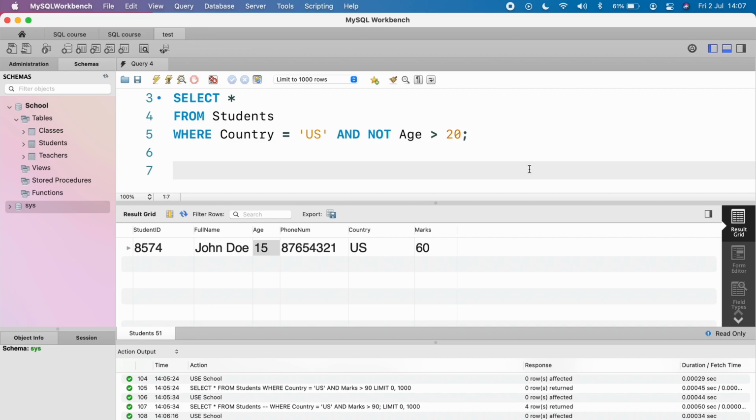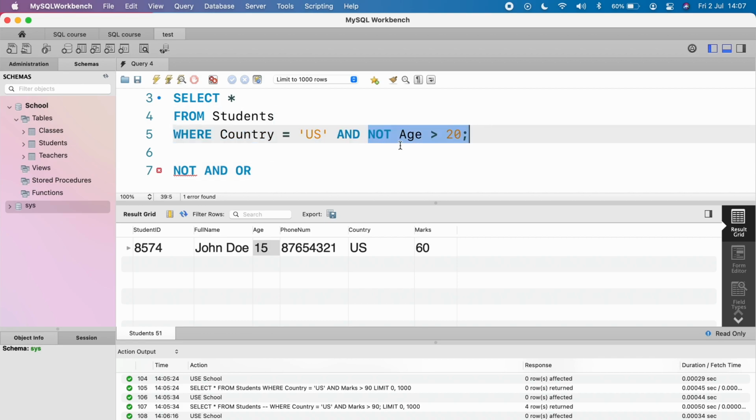Now not has higher precedence than and, and has higher precedence than or. So this is similar to Python. Not comes first, then and, then or. So first it will evaluate this one. So not greater than 20. So it simply means which is smaller than or equal to 20 years old. So if you remove the not, it will be like this. So which are not older than 20 years. So first it will evaluate this one and then this and this.